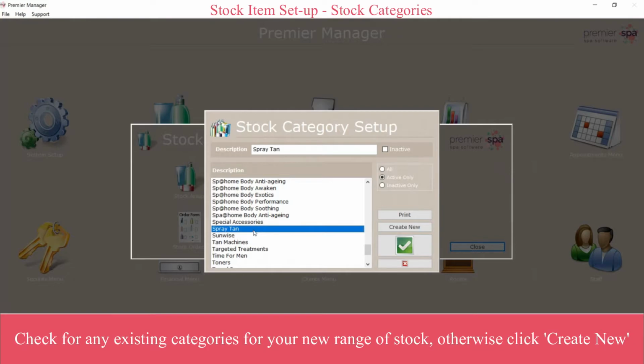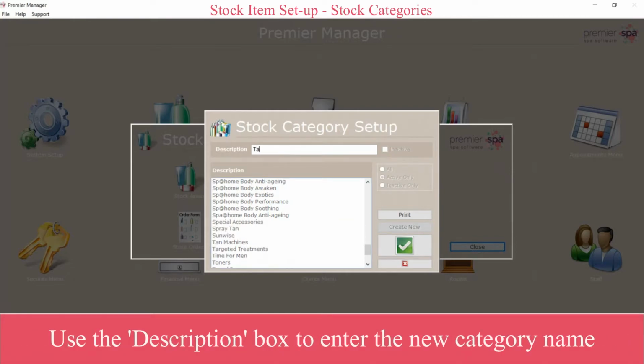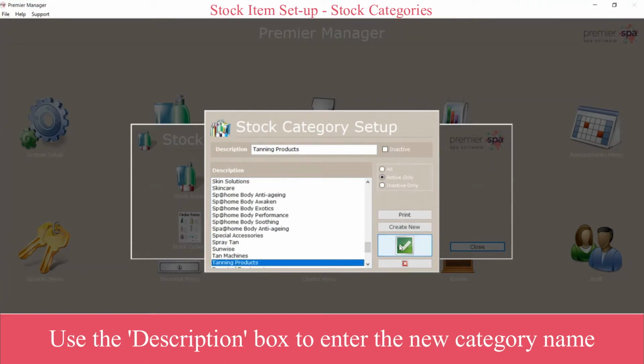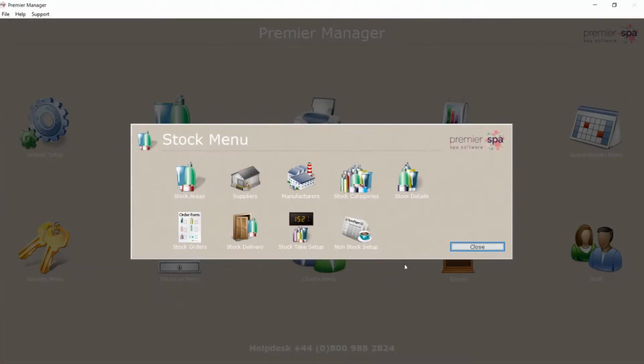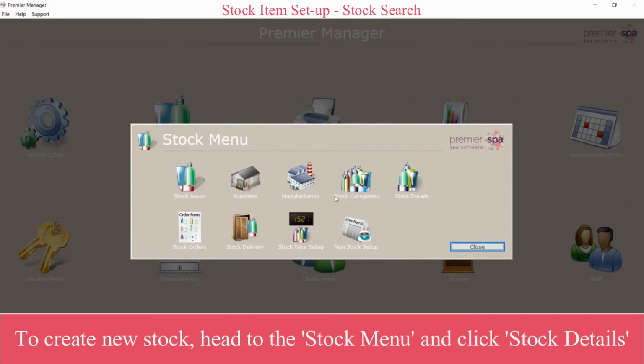If no suitable category exists, then you can click Create New. Set up the name of the new category in the description box, such as tanning products. This will mean you can then have tanning products supplied by Premier Wholesalers and tanning products provided by another supplier, which will both belong to this same category. Now that you have set up the stock suppliers, manufacturers and categories, you can set up a new item of stock. To do this, head to the Stock menu and click Stock Details.